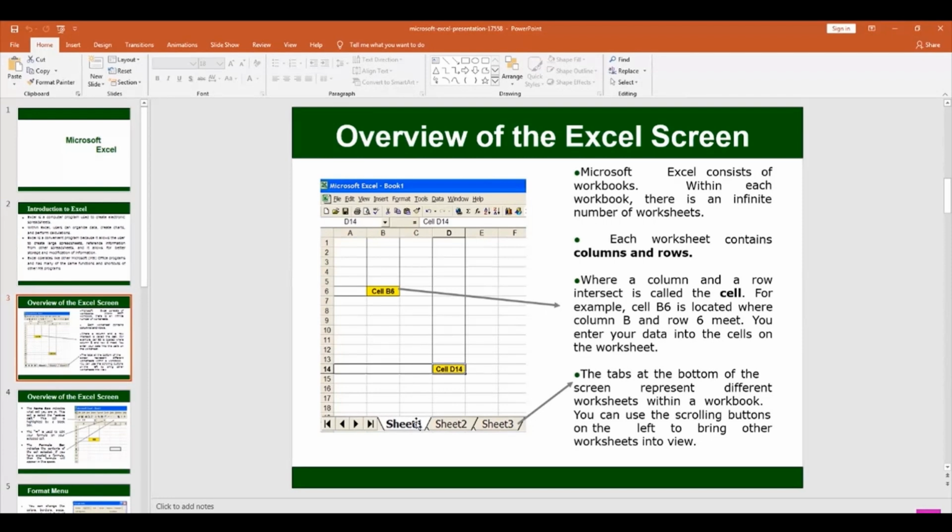In one Excel file, there are by default 3 Excel sheets. Sheet number 1, sheet number 2, sheet number 3. A cell is a combination of column and row. Whenever you click at that point, the cell number is B6. Whenever you click on D14, the cell number is D14.